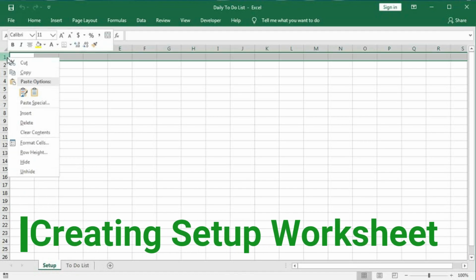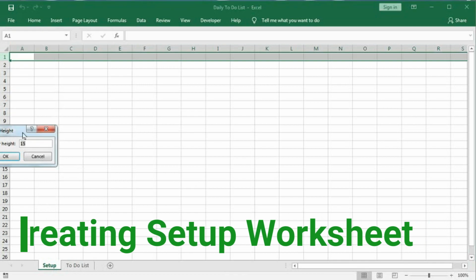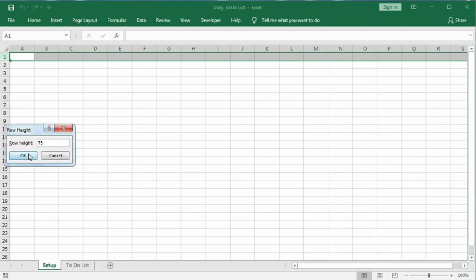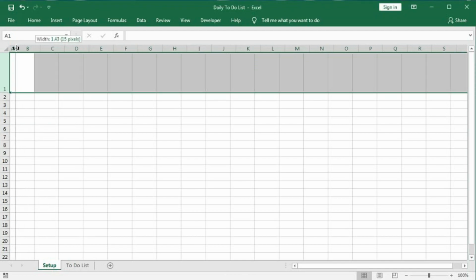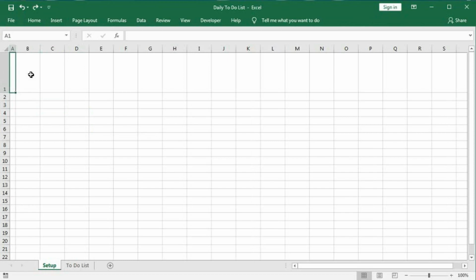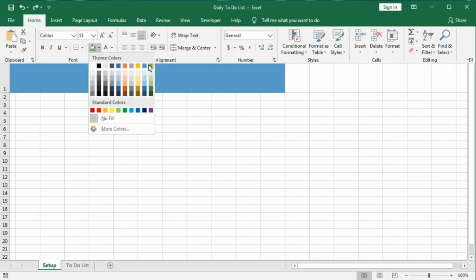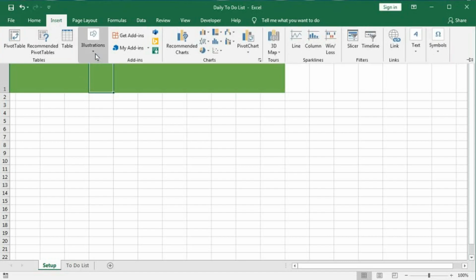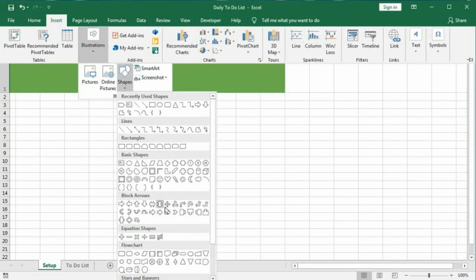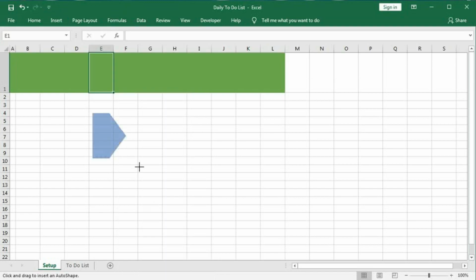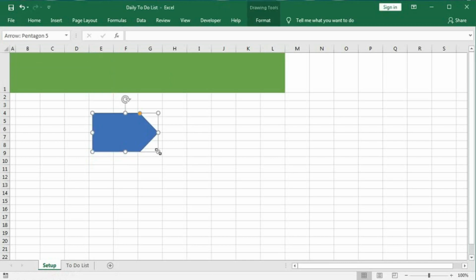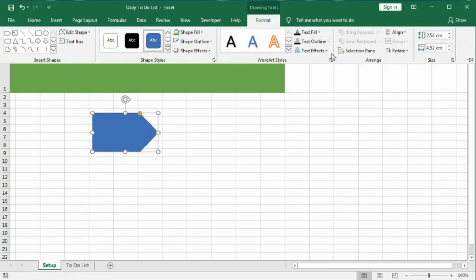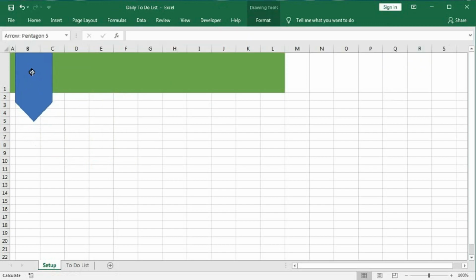So first increase this row height to 75. Okay. Now create a small margin column. Now select up to L and color it. Now we'll insert a shape. Go to insert, illustration, then shape, then select this one, arrow shape. Now draw this shape according to your need, then rotate this one to 90 degree and then put it here like this way.